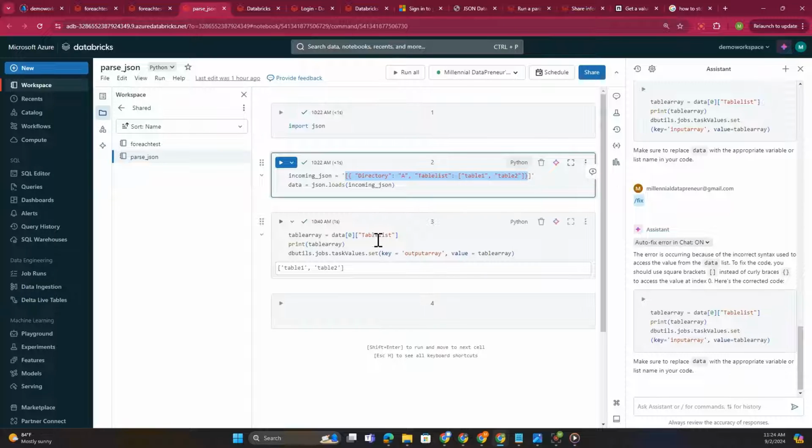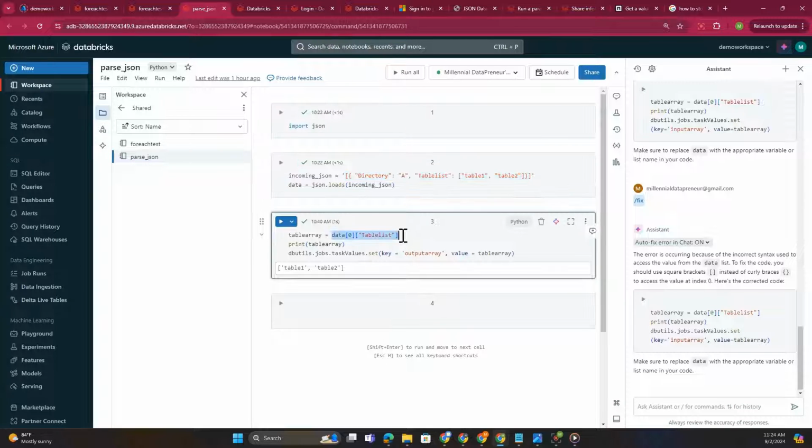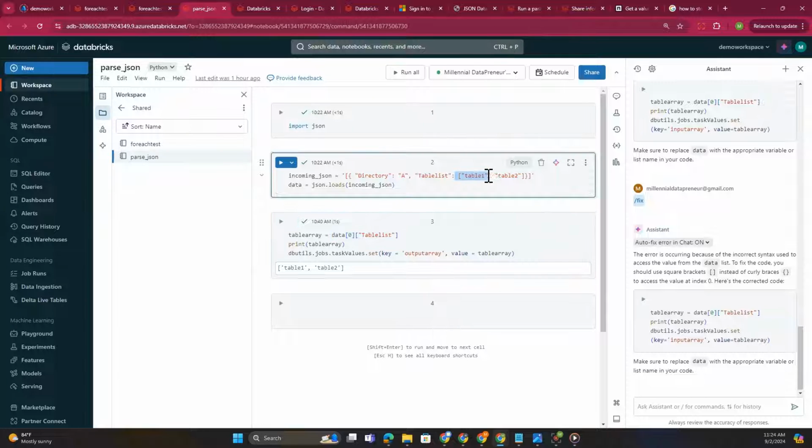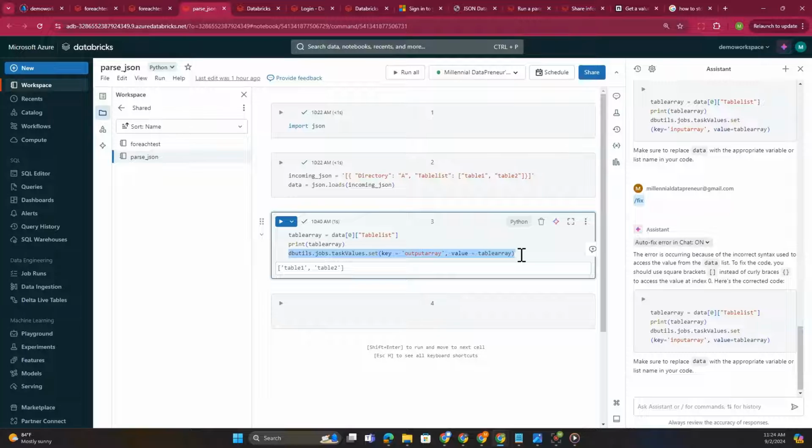So what I need to do is obviously pass the JSON, get the table list portion of the JSON, which is this array, and then I have to use this job utils task values to set the output parameter of this notebook to this table array, as you can see here. Let me run it so you know it's working.